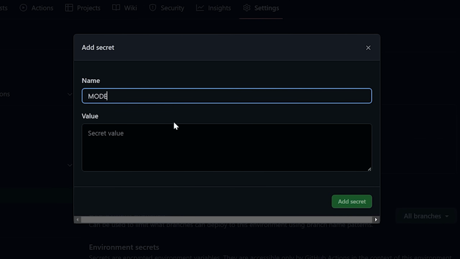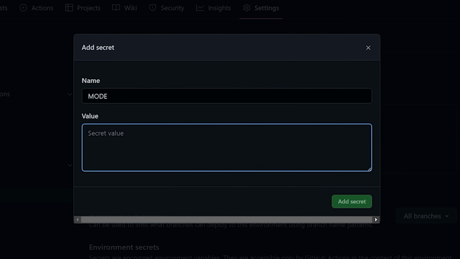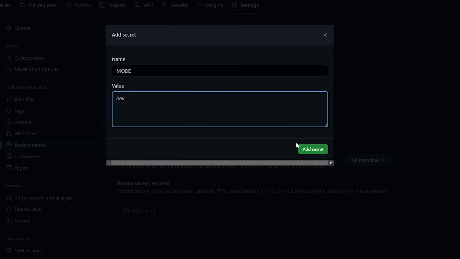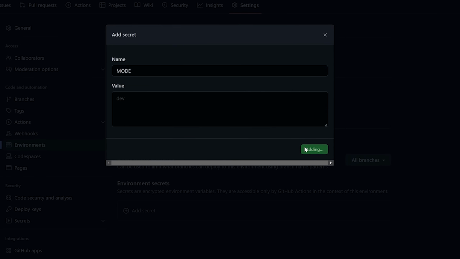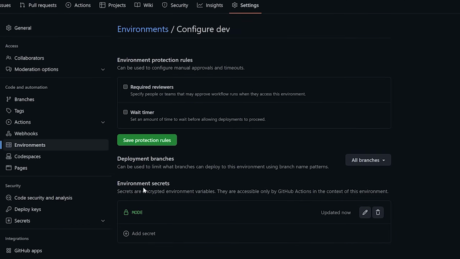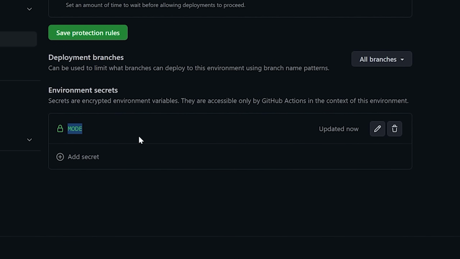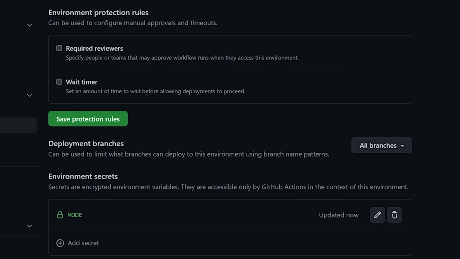This is one of the environment variables we're using here in our code, and then the value could be something like dev. Although typically here you would put some kind of sensitive data like an API key or a password or something along those lines, and then you can see here that it's locked. You can edit it and view it as the administrator, but no one else will be able to do that.